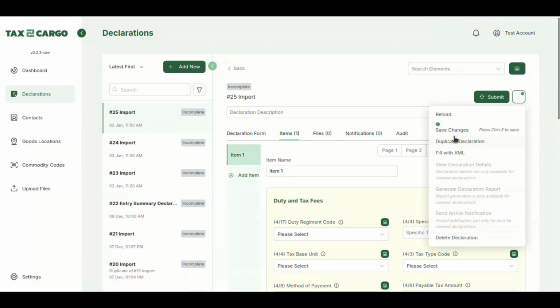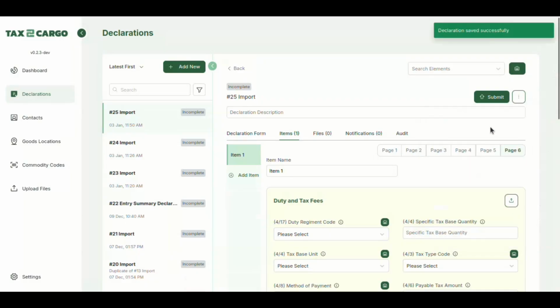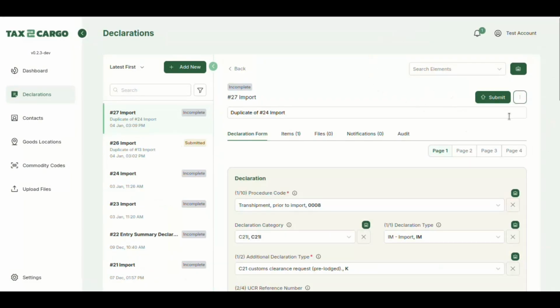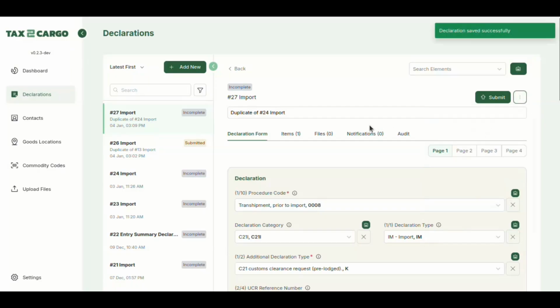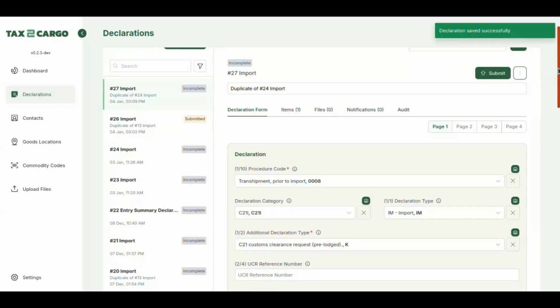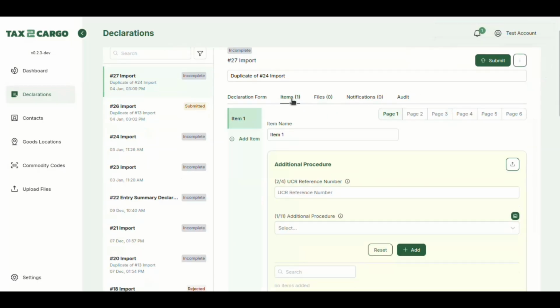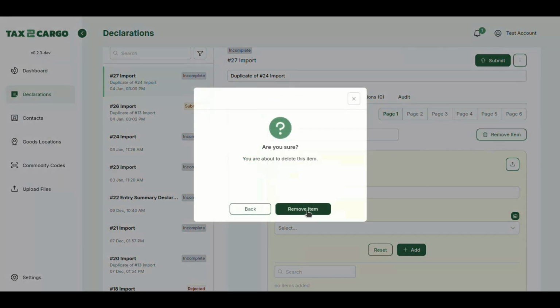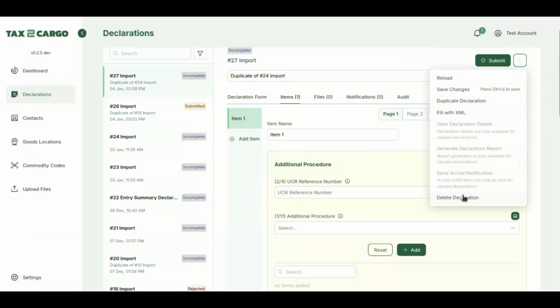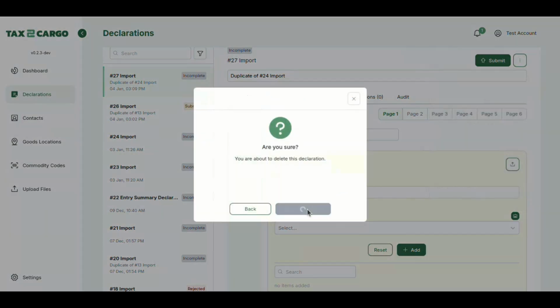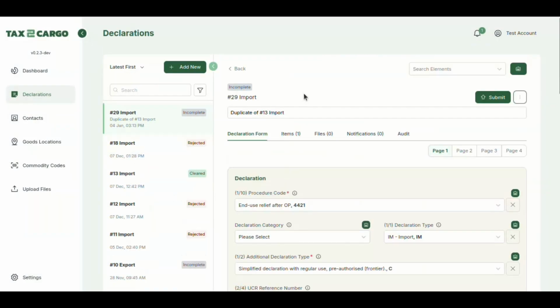Saving the declaration. After completing your changes, always remember to click Save in the top right corner of the declaration. When a declaration is saved, it is internally stored in the system, but not yet submitted. At this stage, you can edit the declaration, add or remove items, review and adjust any entered details as needed, or delete it entirely. Once you've completed the declaration and confirmed that all details are correct, click Submit.